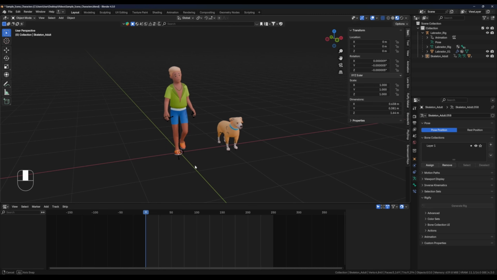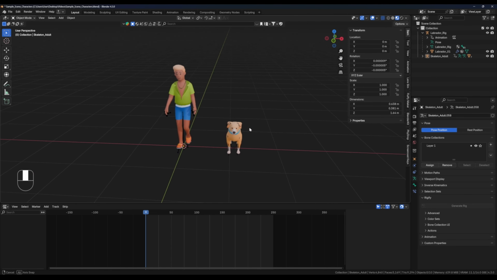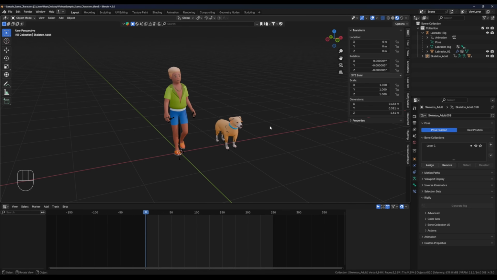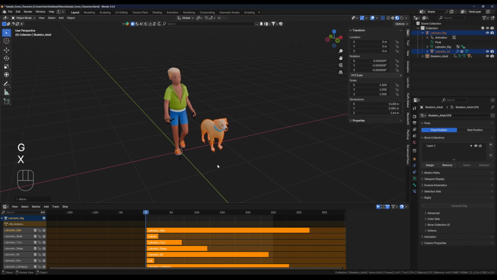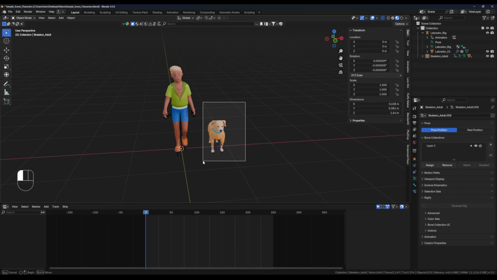Let's get started. I will export two characters. First, a humanoid character and a non-humanoid, a dog. At the beginning, I will hide everything unnecessary and leave only the characters visible. Now let's move closer to them.